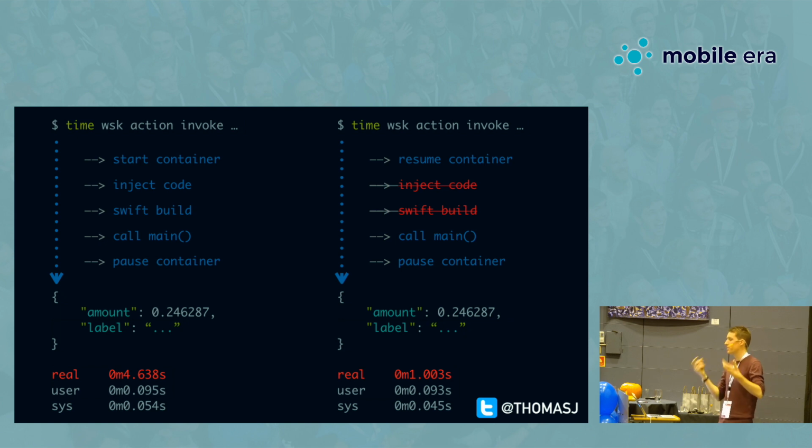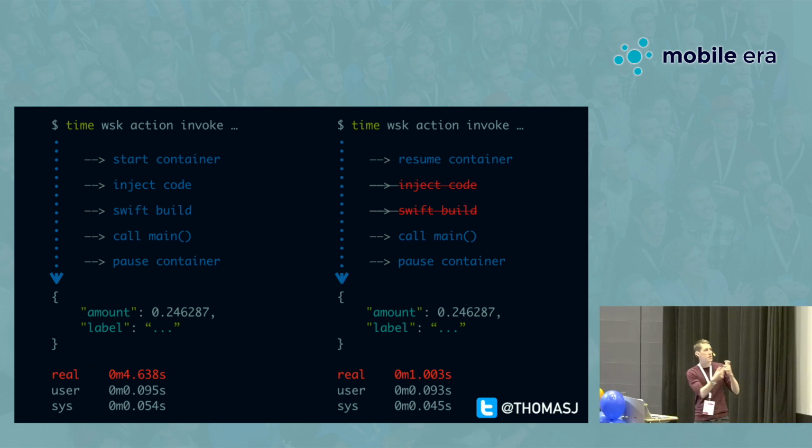And this is why there's a bit of a difference, and this affects Swift more than other runtimes, because Swift build is not known for being particularly fast, right? Things like JavaScript and Python that are evaluated are much, much quicker, but it does affect Swift more than other runtimes. So this is why there's a bit of a difference between what we call warm and cold starts.